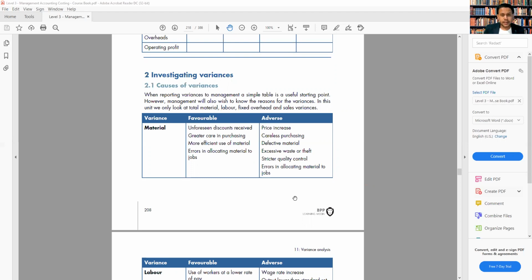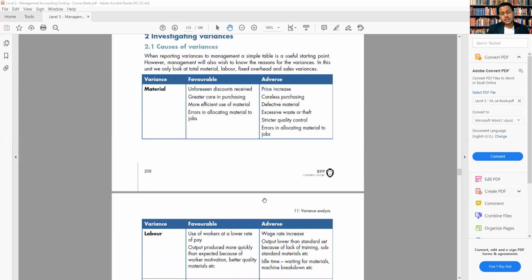Normally, this question will be mixed with another question, so there will be no fixed question for the variance analysis. So you will have one question, and maybe the requirement number B, or there will be a 5 marks question added for calculating the variance. So the investigation means what is the reason behind this variance.